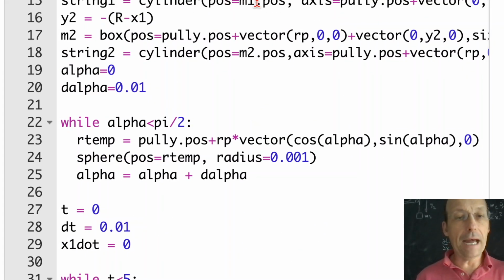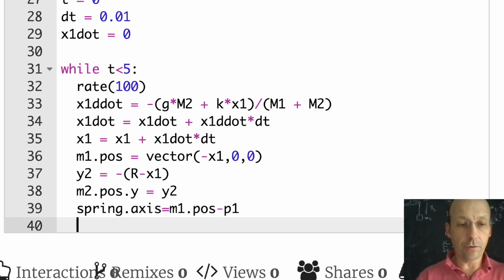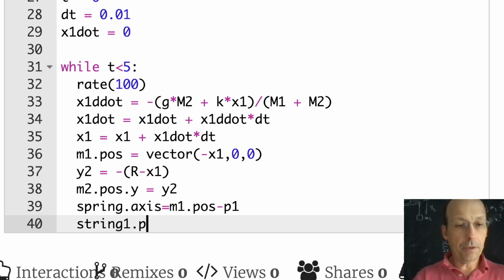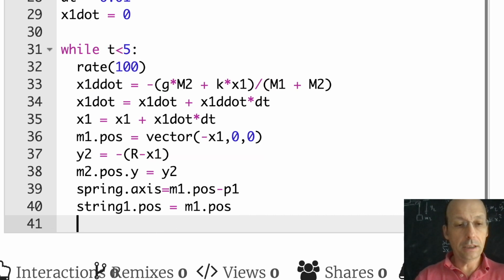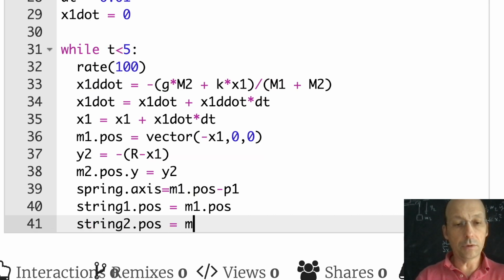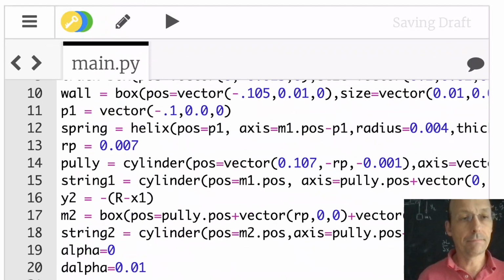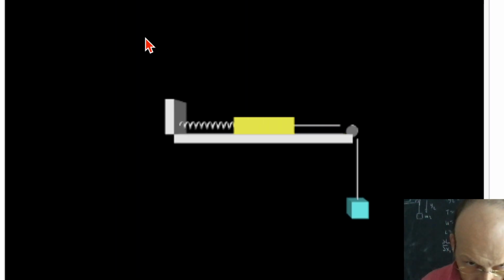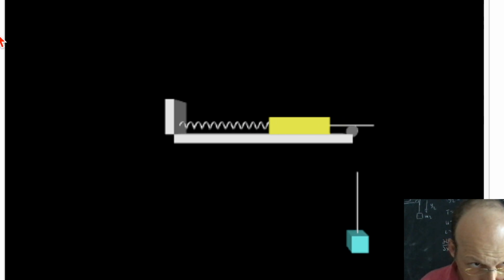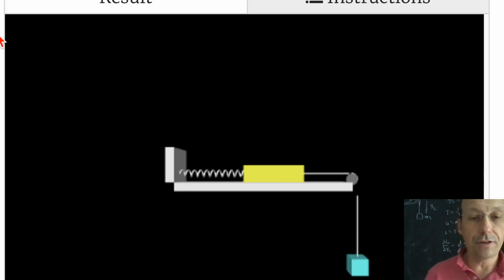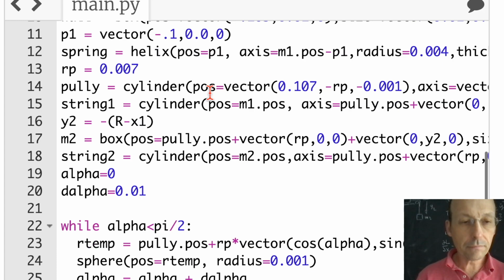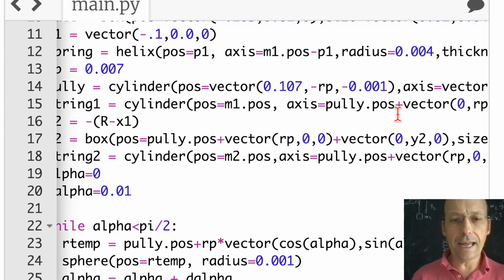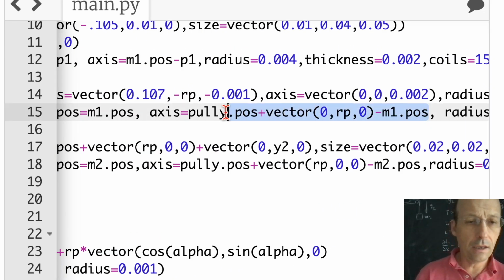String 1, which has a math. If I move the position of the string, it's fine. And the same thing for string 2. So string 1.pos equals m1.pos, string 2.pos equals m2.pos. And that should do it. No. I guess I got to change the axis too. Yeah. Okay, so string 1.axis, I just need to recalculate the same thing right there.